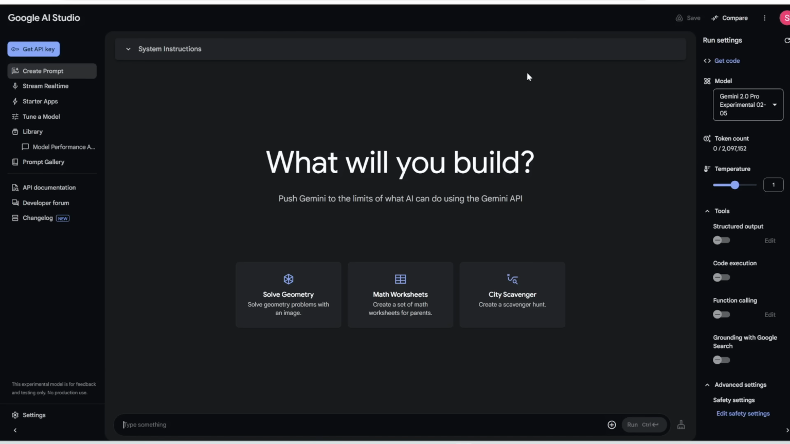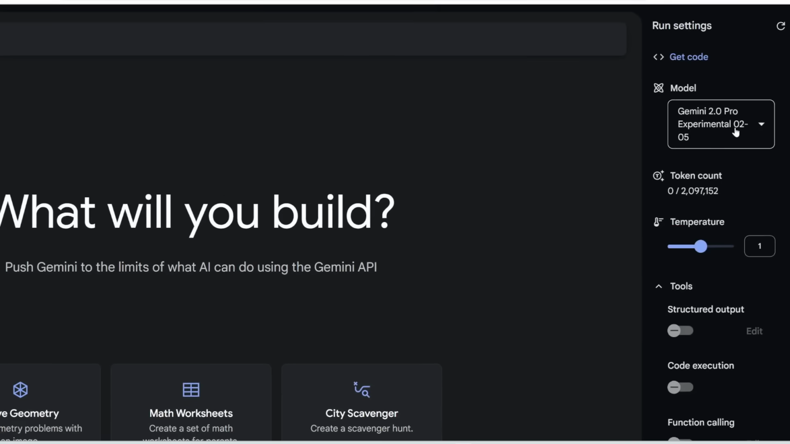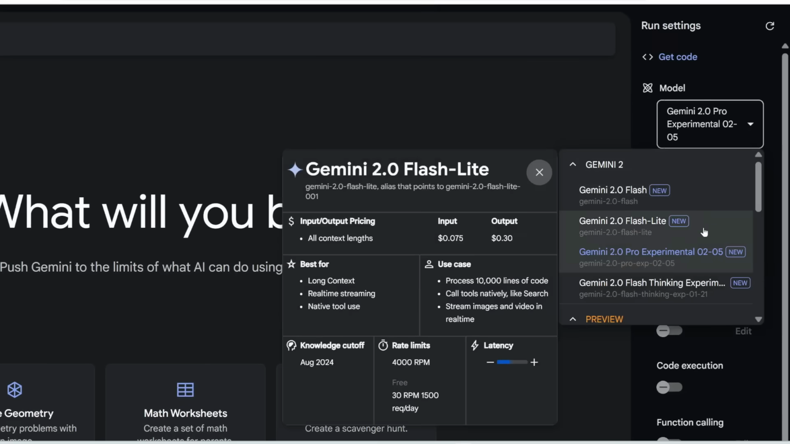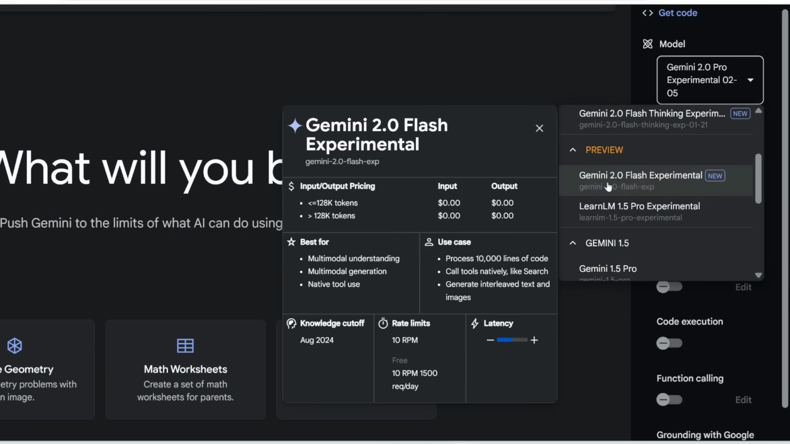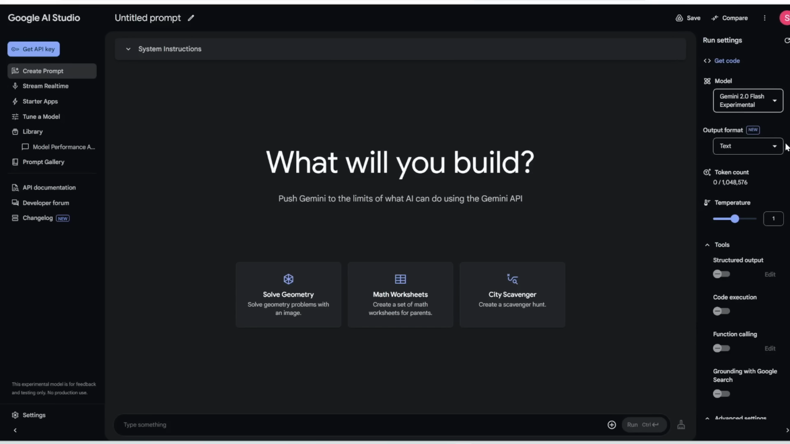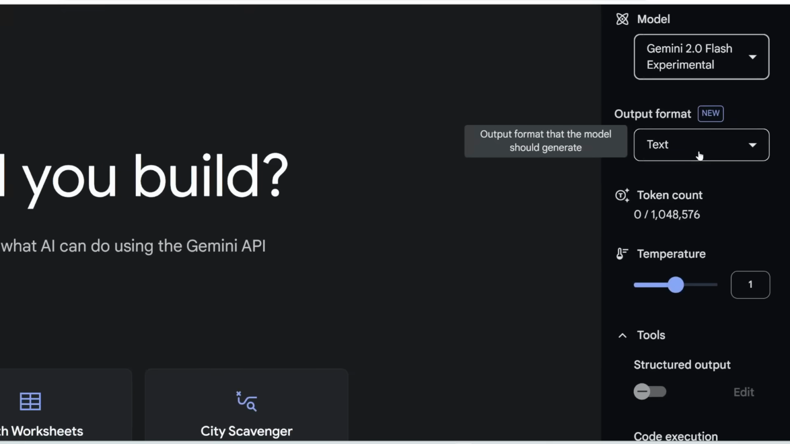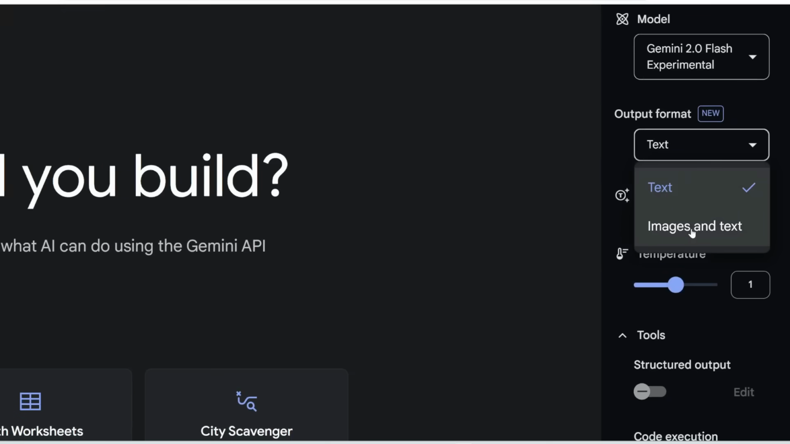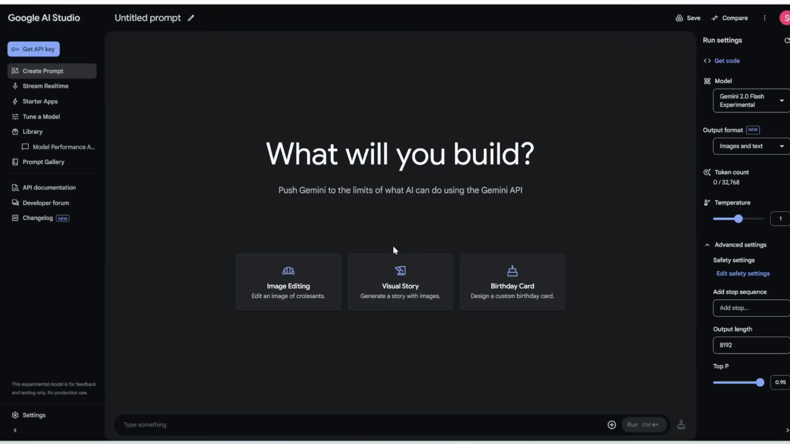First of all, in AI Studio, in the top right corner, note that you do need to select this one over here, Gemini 2.0 Flash Experimental, and it should have this new tag next to it. And then after selecting that, in this output format, make sure you select images and text. And that's pretty much it. Let's start generating and editing images.